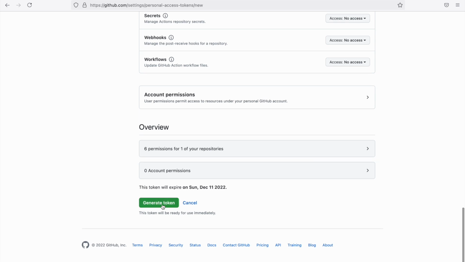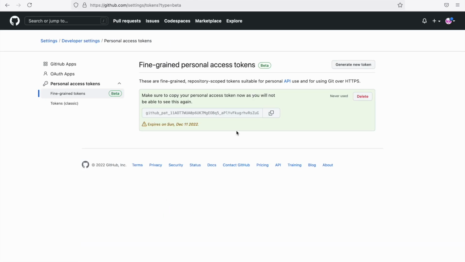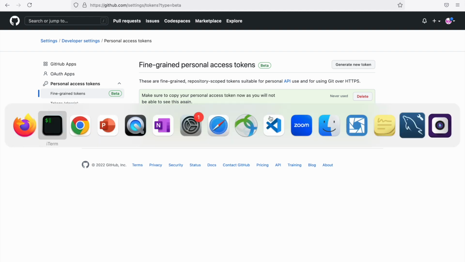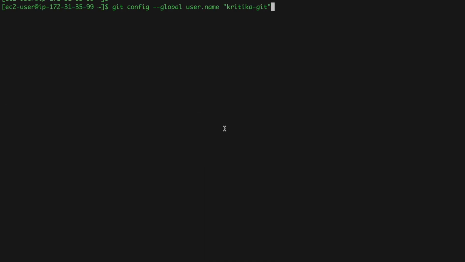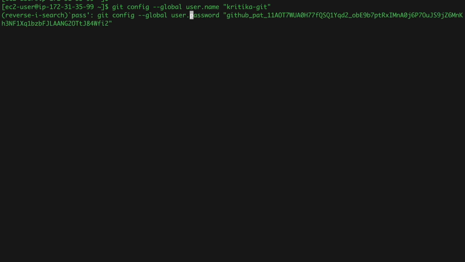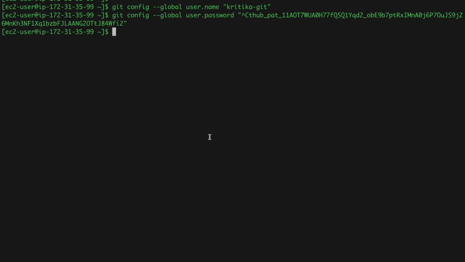After that, click on generate token. Now we have got this token. We need to copy this. Now we will configure the Git credentials in my Amazon EC2 machine. For that, we will first enter this command, git config username. After that, we need to set the password, and here we can pass the same token.